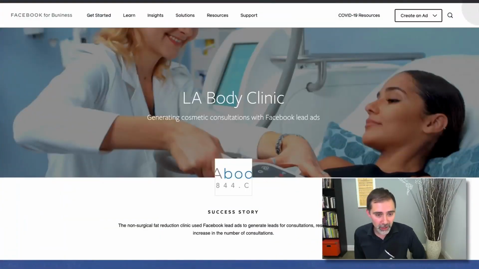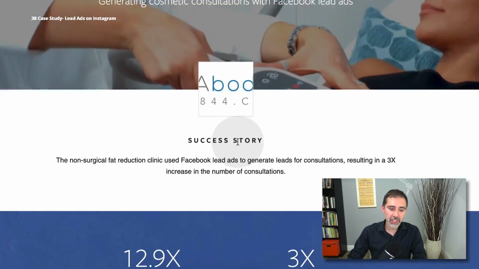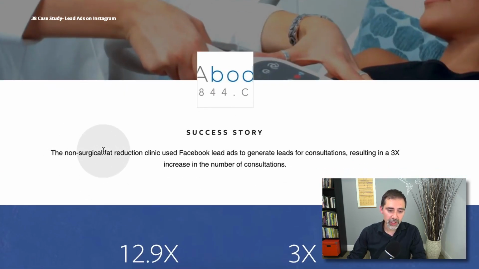The company that we are looking at today is LA Body Clinic. You see, this is official, shown here on the Facebook for Business page. And you see that this is a non-surgical fat reduction clinic that used Facebook lead ads to generate leads for consultations, resulting in a 3 times increase in the number of consultations.